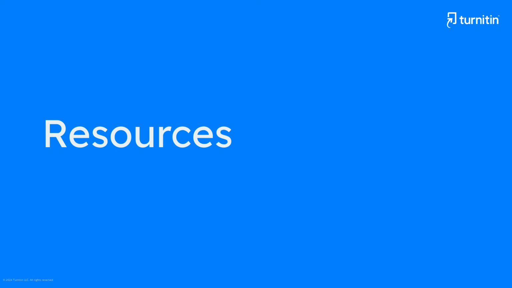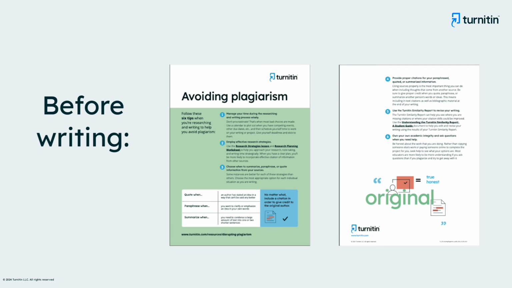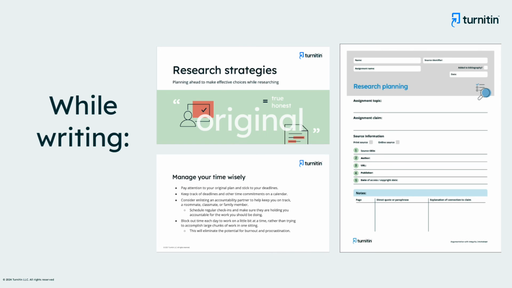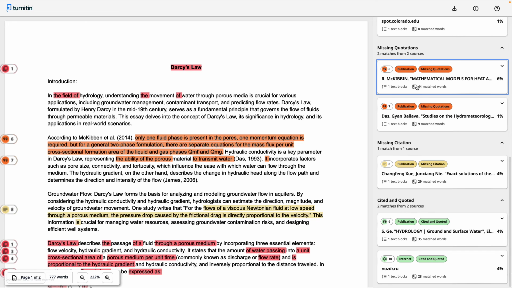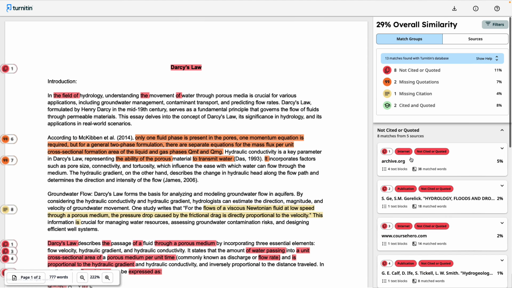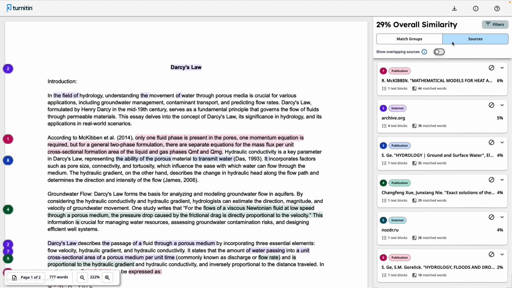But what resources are available to you to help you with navigating text similarity? Turnitin have developed several resources to help you ensure your text similarity is appropriate before, during, and after you write. We offer guides to help you avoid plagiarism, with quick reference tips and full presentations to explore this topic more deeply before you start writing. Review our lesson on effective research strategies and use our research planning worksheet to organize your source information while you write. After you've finished writing, Turnitin offers a Similarity Report that highlights the text similarity present in your writing. This report can help you see where you may need to quote, paraphrase, summarize, or cite your sources more effectively.